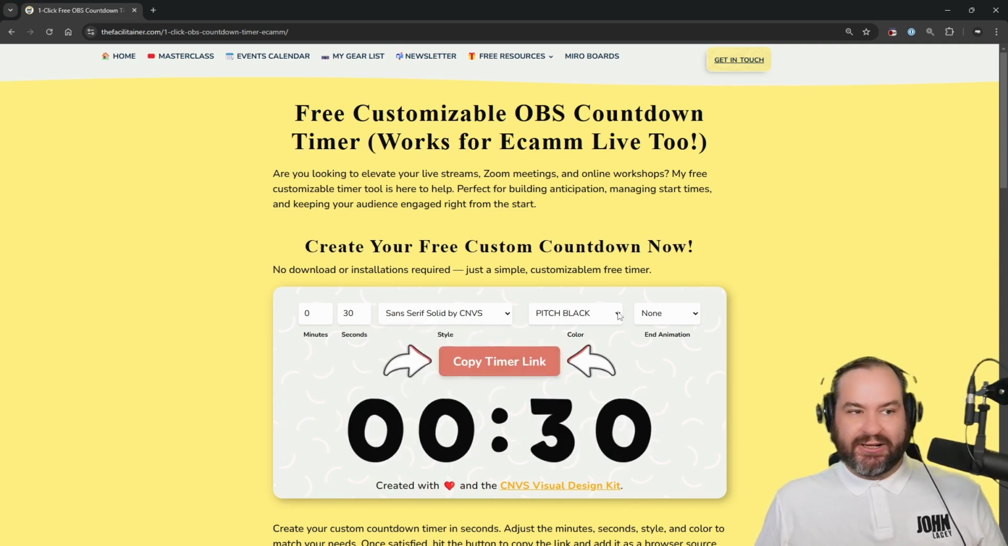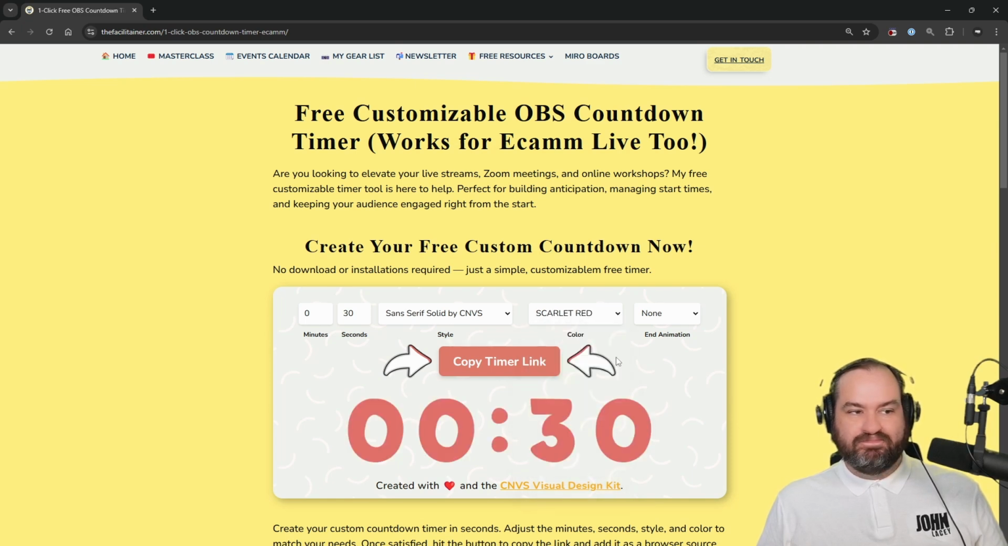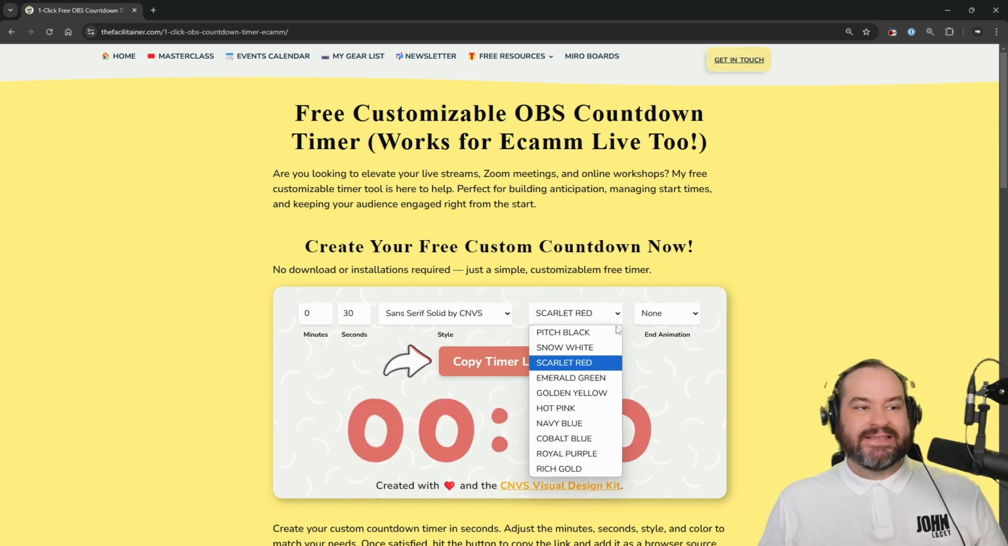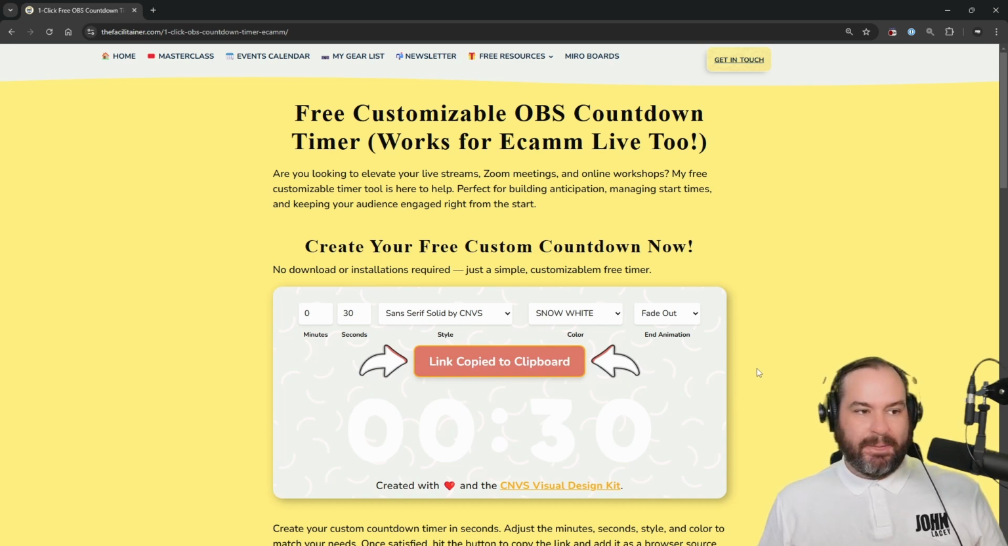We've got a number of different colors here, pitch black, scarlet red, for example. But I think for my purposes, I'm going to go with snow white. And finally, we've got an end animation option here. So you can either leave this as none or you can choose the fade out option. So once we've done that, if we click on this copy timer link, that link will be copied to our clipboard.